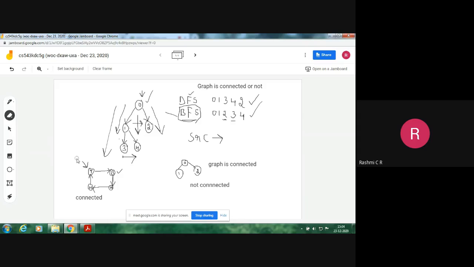Okay. Suppose instead of an arrow like this, the arrow is changed. Tell me now whether it is a connected graph. No, ma'am. So when I change the direction, what happens? Some of the cities cannot be visited. In that case, I can say the graph is not connected.